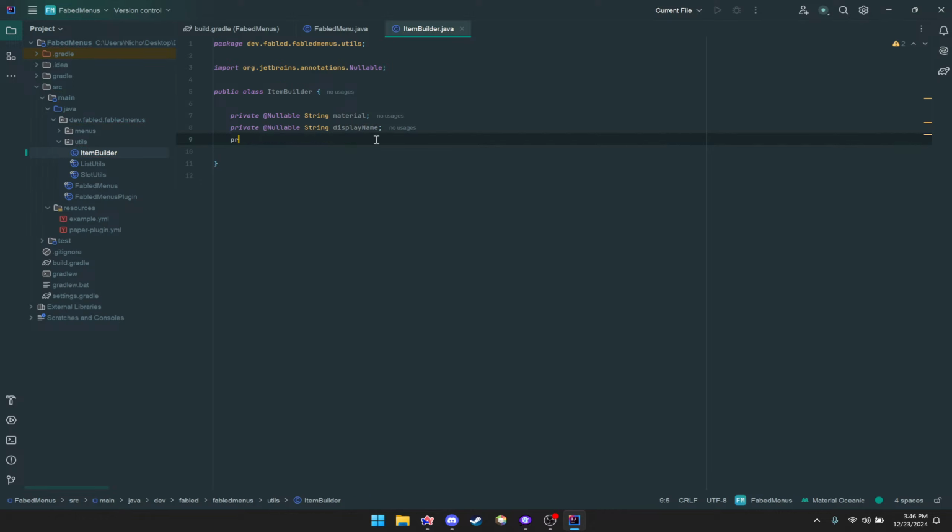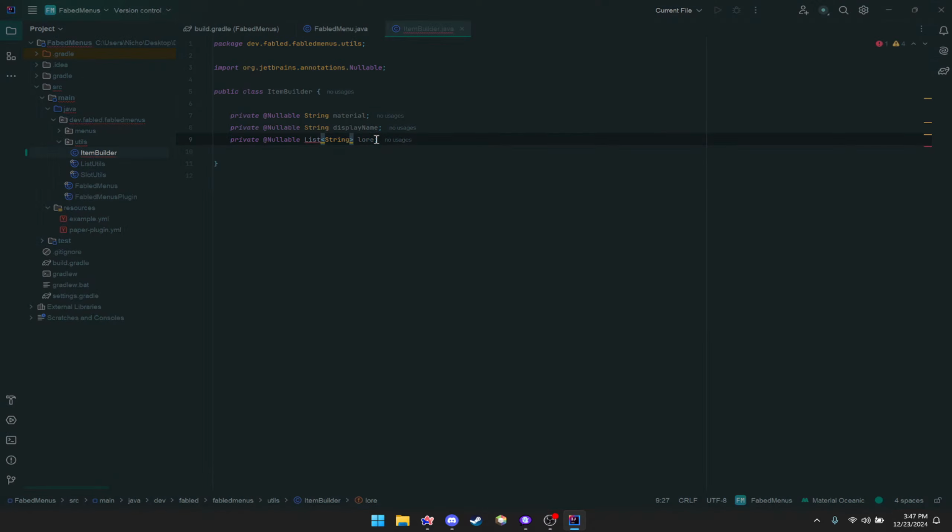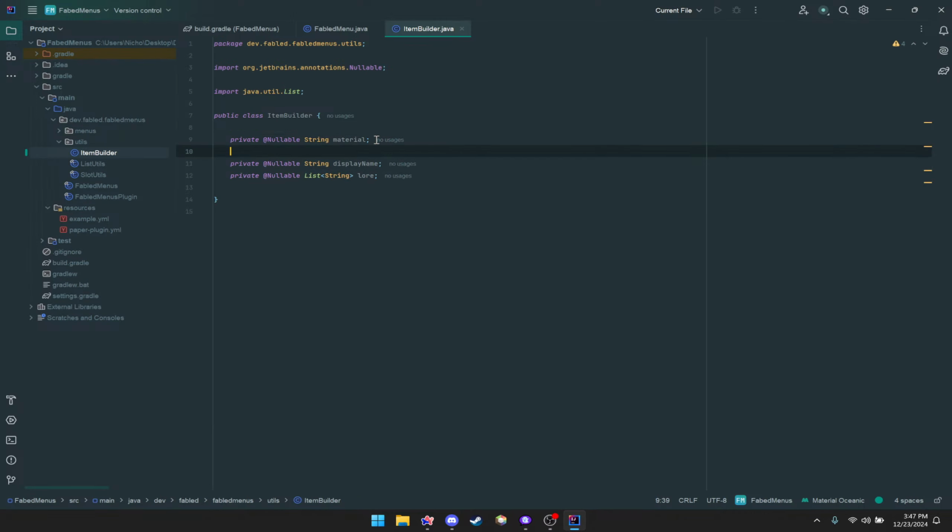Display name. List of strings, lore. Obviously a private int custom model data. So we have material, custom model data, display name, lore, and we'll have some PDC implementation later on. So first off, I like ItemBuilder.